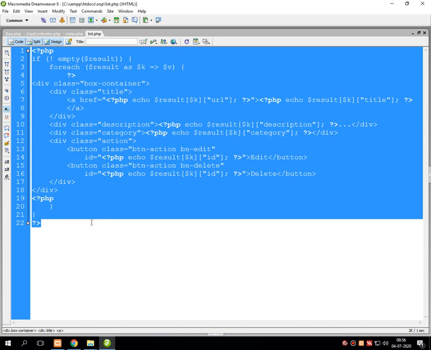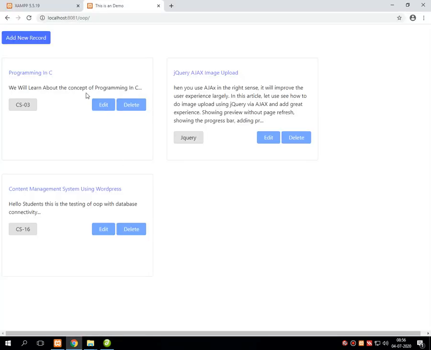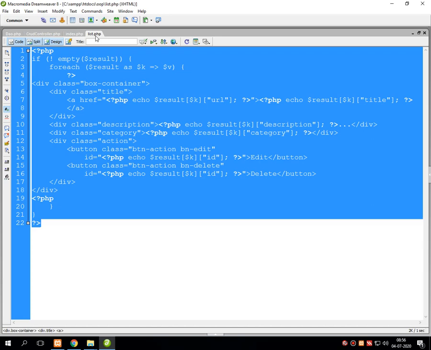The purpose of this list.php file is to display the content from the database table over the web browser in different sections. You can see that there is a title, a description, and a category with two command buttons for each and every data item stored inside the database table. So this is going to be displayed on the screen with the help of the file called list.php.